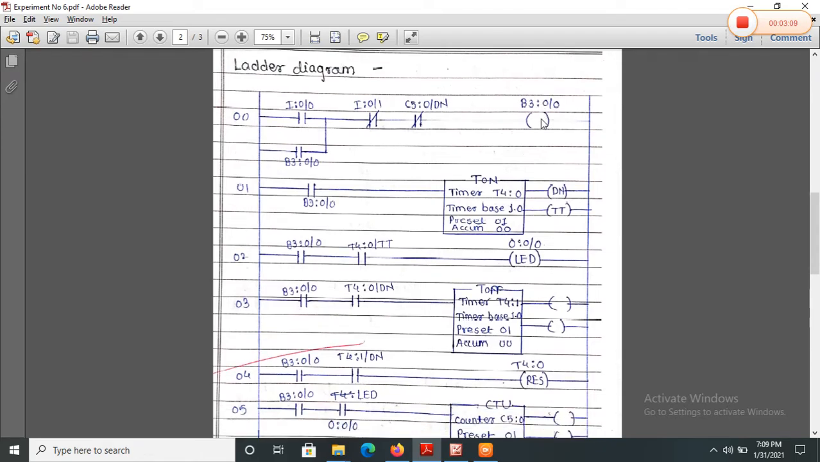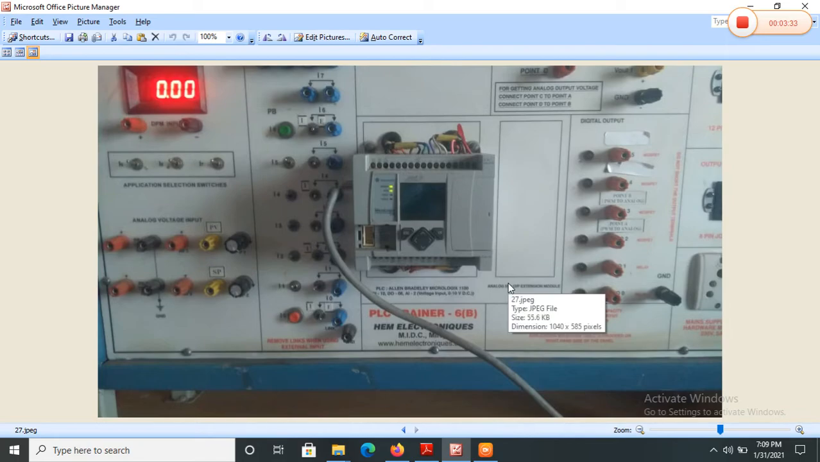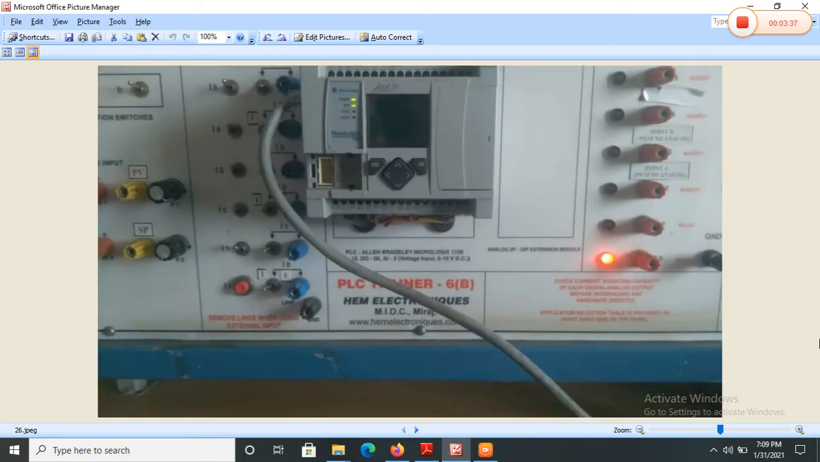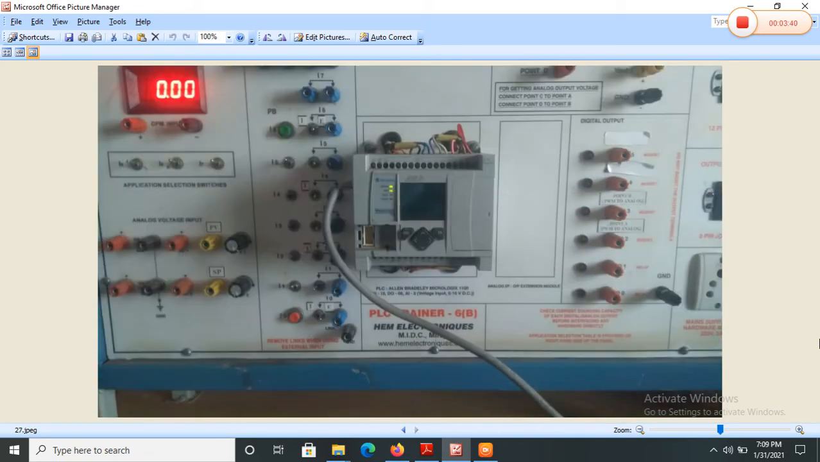Then this cycle continuously turns the LED on and off, which is connected at the output O:0/0. So the LED will turn on and off continuously. The LED will remain on for 1 second, and after 1 second it will turn off. This is the experimental setup. Now this LED is off. This LED will be on. This LED turns on and off after every 1 second.